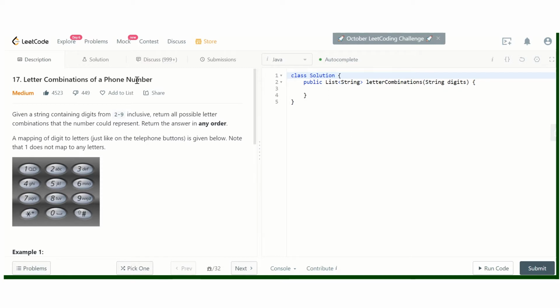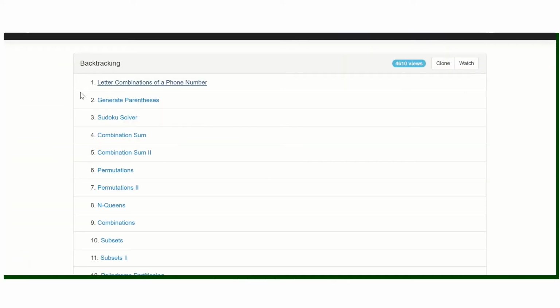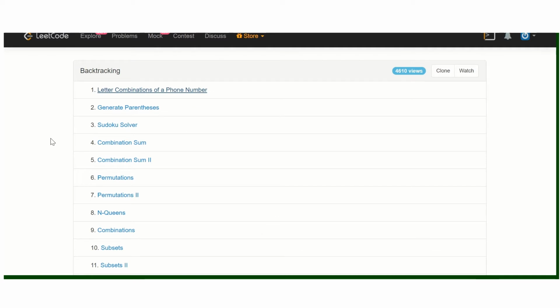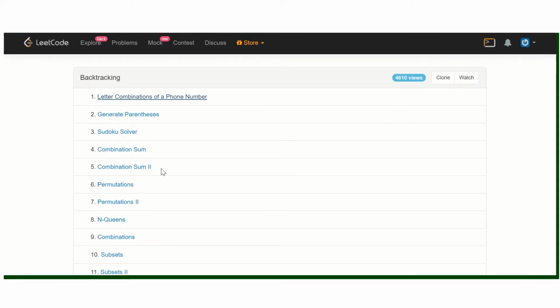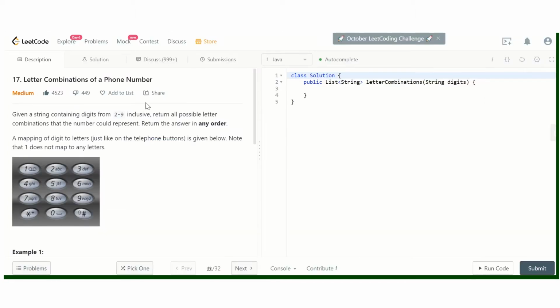There are 15 problems that I will solve under the backtracking tag. This is the first one, Letter Combinations of a Phone Number, that I am going to solve today. Next I will solve the remaining problems and upload them into the backtracking playlist. So let's start with the first problem and jump into it.